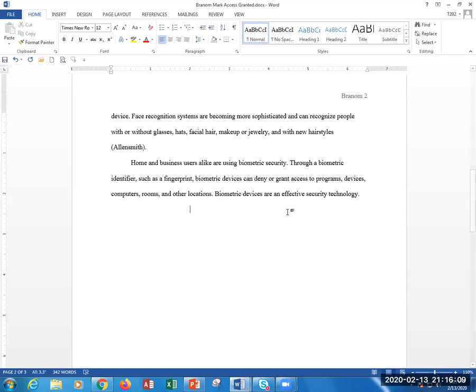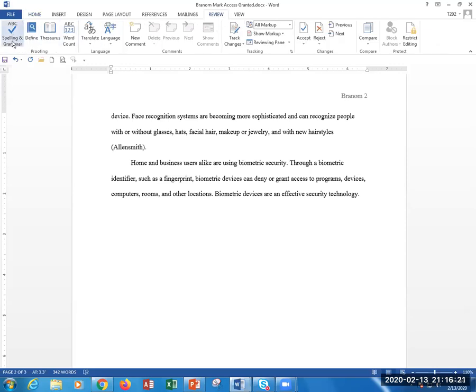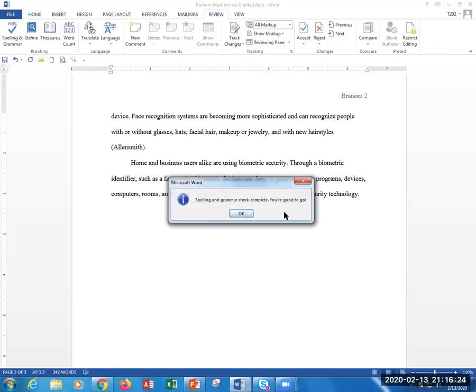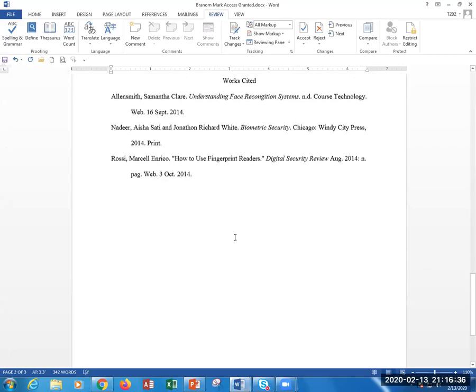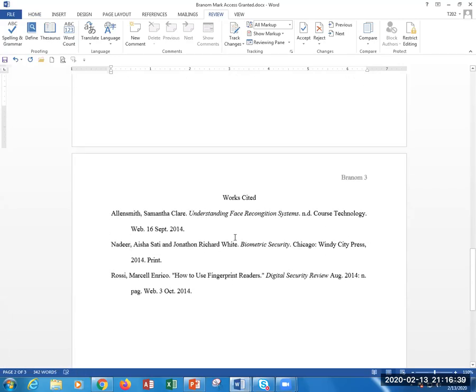So again, this is on page 116. And one thing you should always do is run the spelling and grammar check one last time to double check that everything is spelled correctly. And if you want to, you can then read what your reading level is and see if it's at an appropriate level. And at this point, then, we are all done.